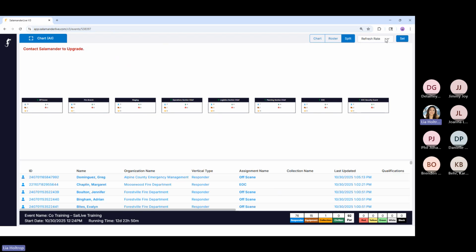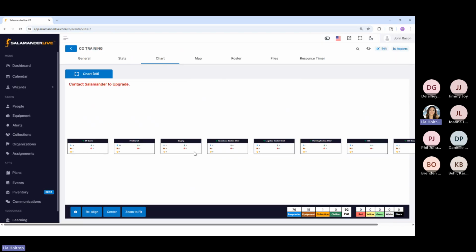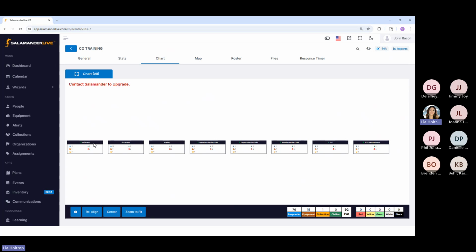So there's a refresh rate that you can select up here. You can go anywhere from 1 minute up to an hour. You can set this. So once you set this, this screen will never idle and log out on you. Right? And so it will refresh every minute. This chart will refresh every minute, every 5 minutes. But once you're in full screen mode, it should not kick you out until you go out of full screen mode, and then the idling will start. So the countdown will start. So as you know, Salamander Live, when you're idle for 5 minutes, for security purposes, it will kick you out of the system and will make you log back into the system.